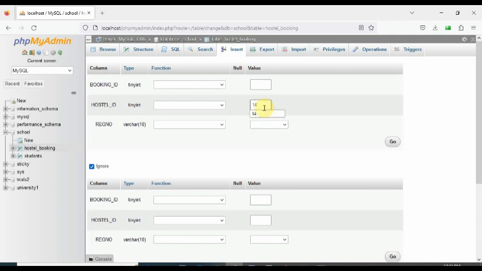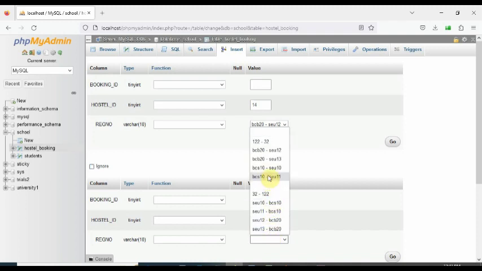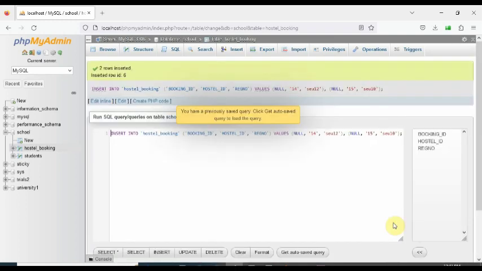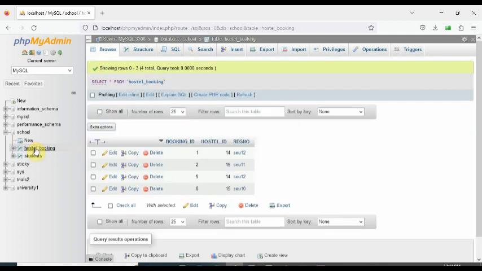Maybe hostel ID 14, and then we can select that student, and then again, we can have another student. And then once we execute the statements, click again. There. So the data has been entered into hostel booking. Let's look at it. There is the data. So all these students have been booked into rooms.